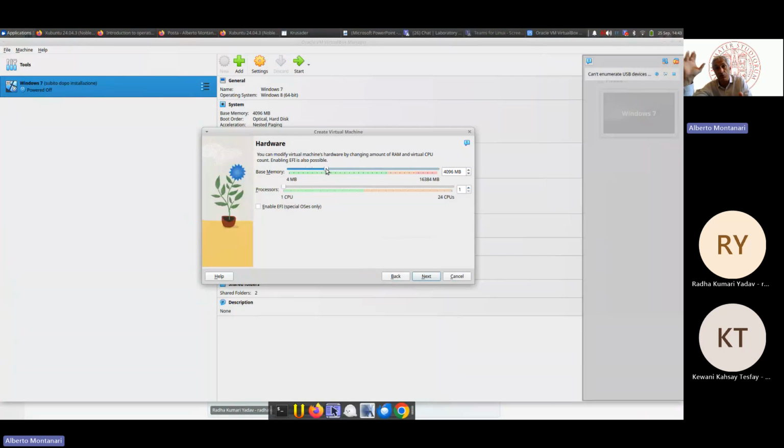So I would suggest that you put there about 1/3, 1/4 of your overall memory. So you see the overall amount of memory here, in my case, is 16,000 megabytes. So I allocate 1/4 for the virtual machine. Now, number of processors. I have 24 processors. Let's put 4 of them available for the virtual machine.